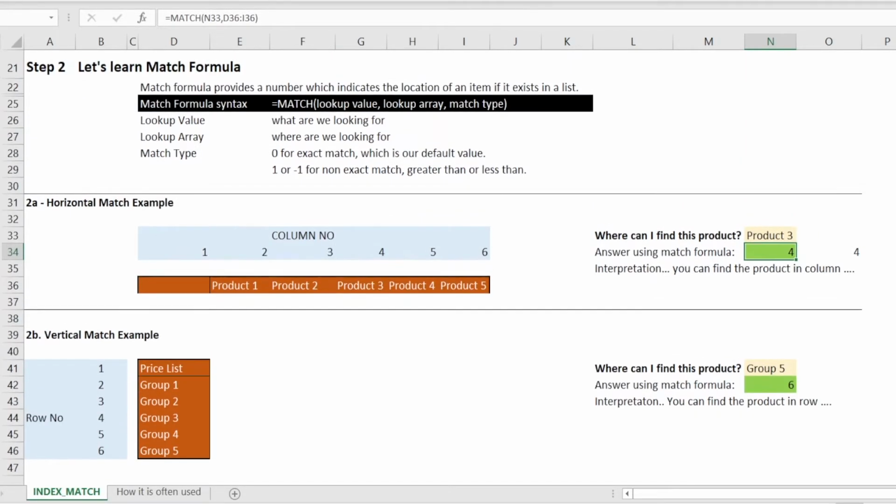We can also use MATCH to search for an item in a vertical list. For example, let's find group 5 from that list using a MATCH formula. Let's type it together. Find group 5 from that list. That's all we need to do.